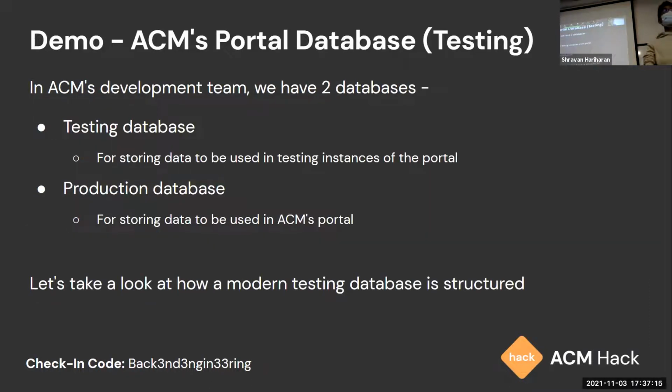So let's actually have a look at a database. We've been very conceptual for the first part of this workshop. So let's actually look at a real database. We're going to look at ACM's testing database, not our production one, but our testing database.